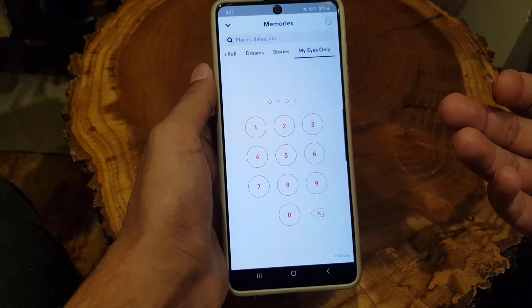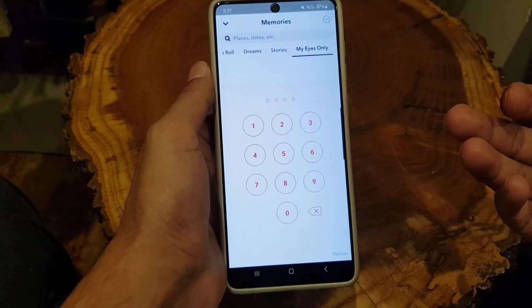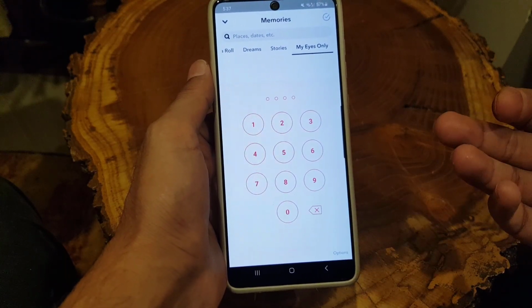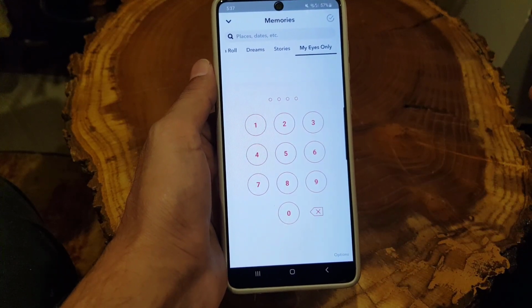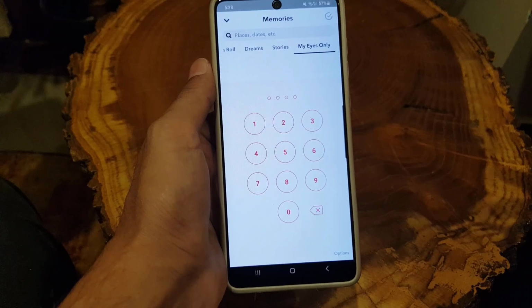So here, once you tap on that one, it will need the passcode to enter, but you forgot the passcode and now you want to delete the snaps or videos that you have in My Eyes Only. So how are you going to delete it?